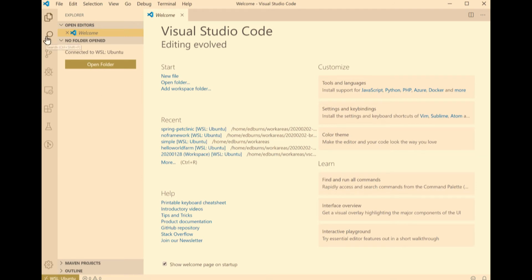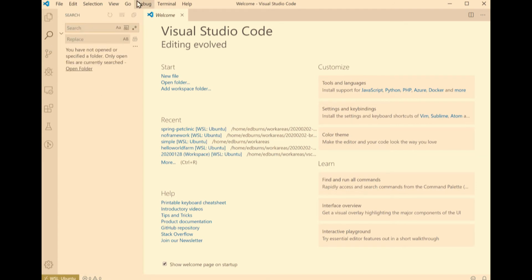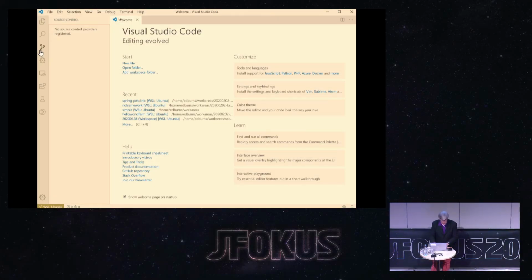And then this is for searching across files in all sorts of different ways. You'll also have, of course, find symbol, like you're used to. It's got Git integration built in, but it also has an extension called Git Lens, which gives you a lot more. There's tons of extensions, which I'll get to.